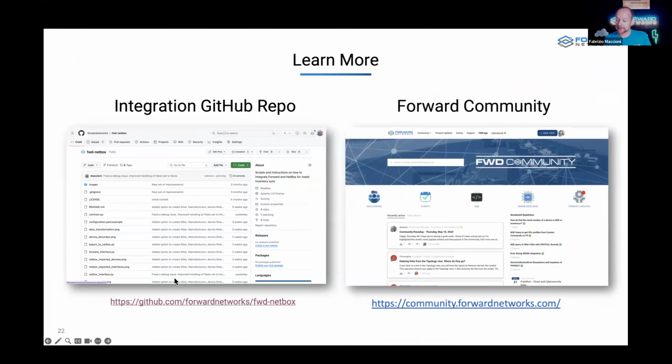Or you can go in the Forward community where you can share your use case. You can share if you've done any customization to the Python script that you can share with the community, or you can ask for support.